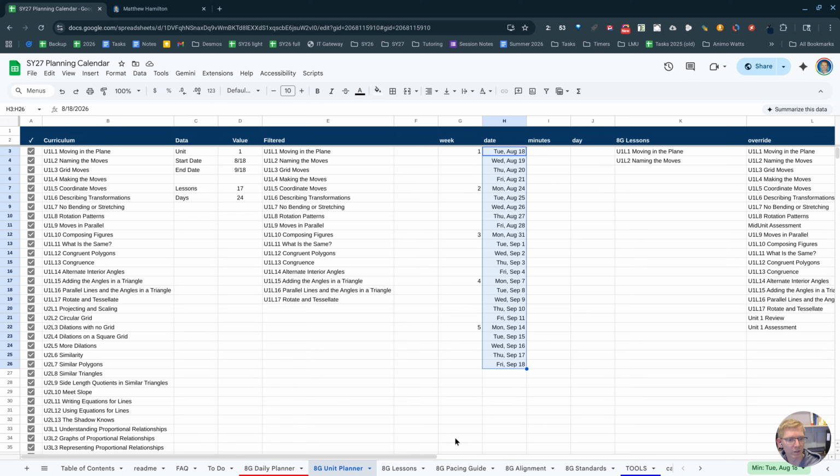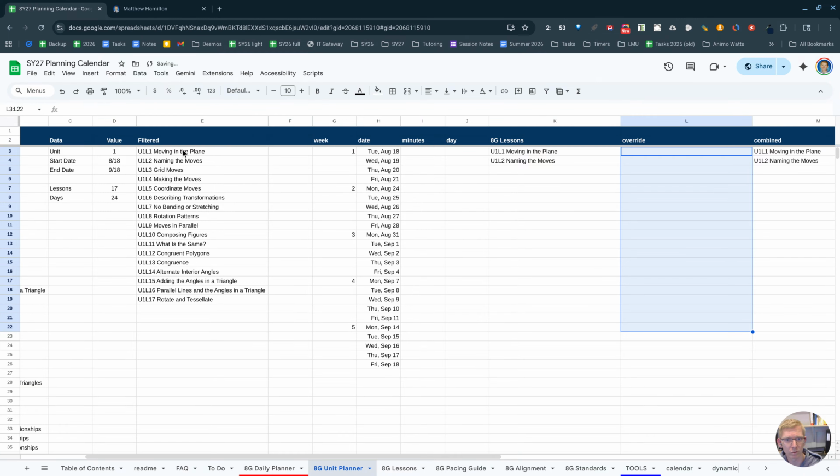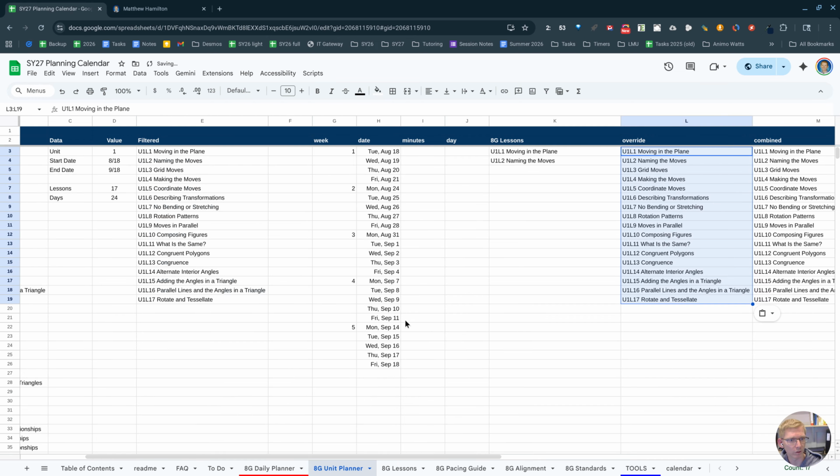So what I'm going to do is come over here, and in the override column, I'm going to start putting all of the stuff that I want to do. Usually I'll just grab all of my lessons, start with that, and see how much space I have left over. So it looks like I have a little bit more space.